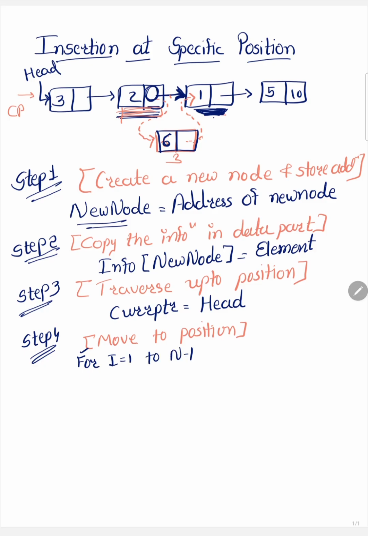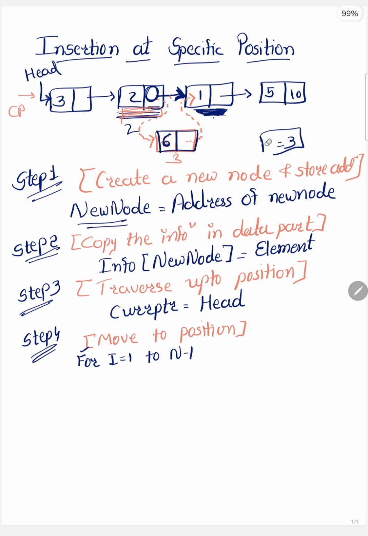Now why n minus 1? Let us say that n is equal to 3. I want to add a new node at the third position. That means I need to traverse up to the second position, right? So for that I require i is equal to 1 to n minus 1. If you are not comfortable with n, you can have it as position. So here you need to traverse i is equal to 1 to position minus 1. No difference in that, but position makes more sense, right? So you will get an idea.